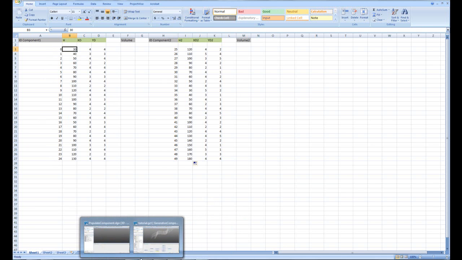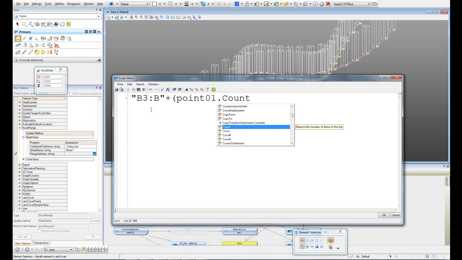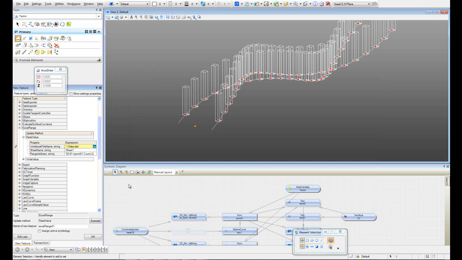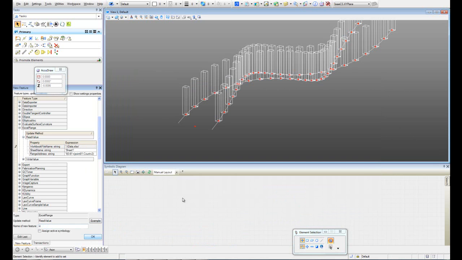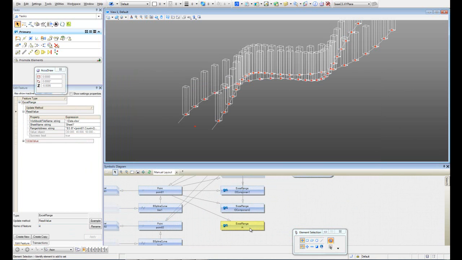So let's go to GC, and it's gonna be B3. I'm gonna finish in B plus point one that count, sorry, plus 2. Okay, and I'm gonna call it H, and okay. So if I go here, I have my first Excel range.